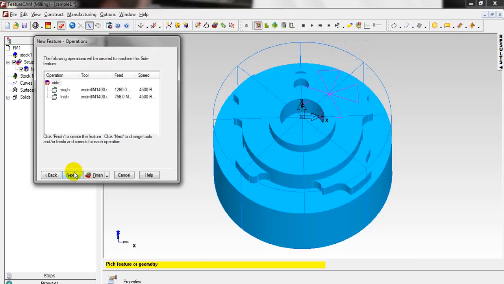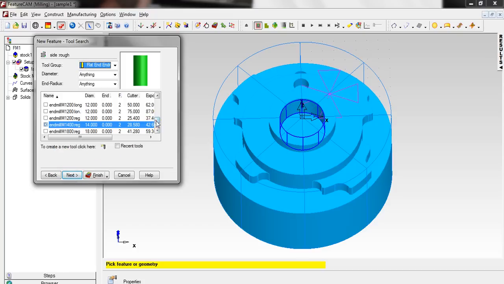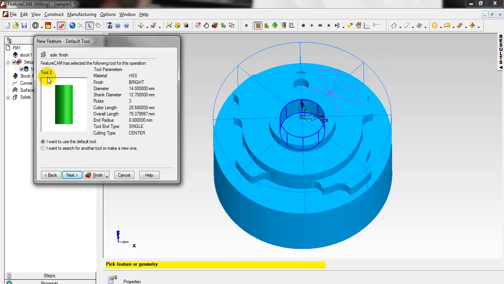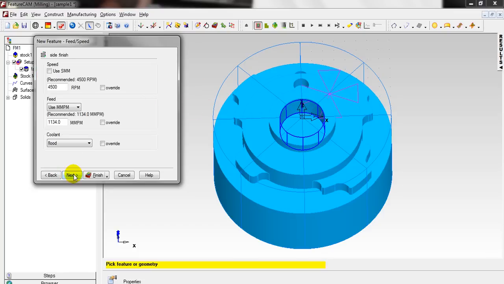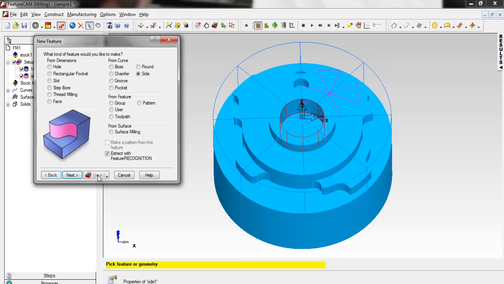Click next. From the strategies, it's already been chosen by FeatureCAM. Click next, and there's another tool used that we don't have in FeatureCAM, so just click next. I want to search for another tool or make a new one. Next, we use tool number 2. Click next. Okay, and for the side finish, it's tool number 2 as well, because we have rough pass and finish pass. Click next, and here you go. Finish.